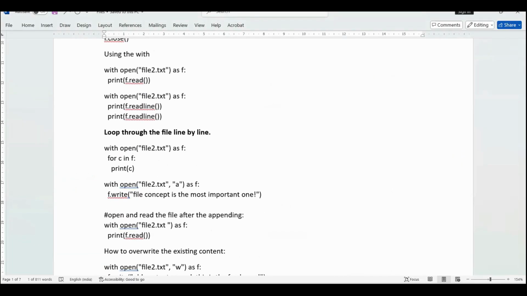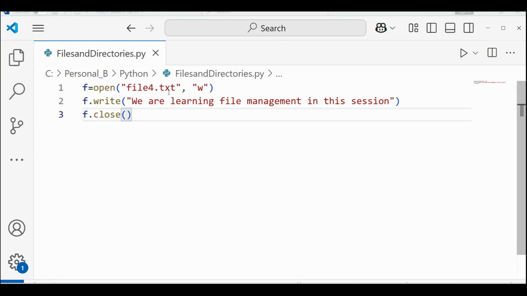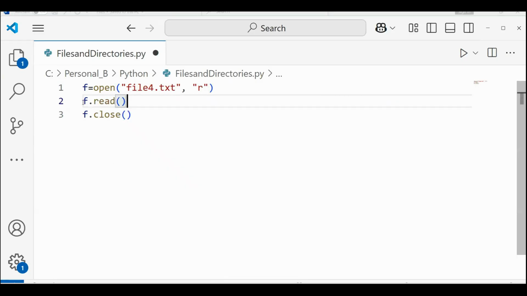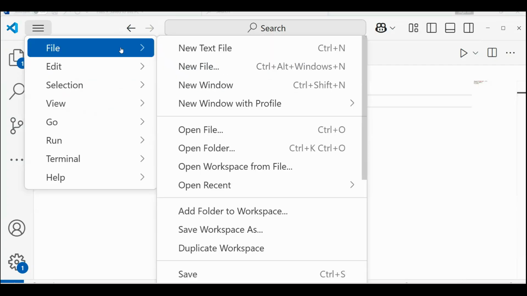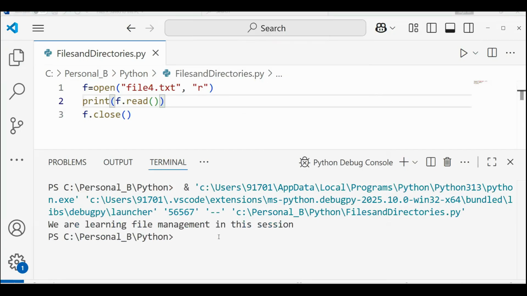Now we will see how to read the information. We need to use R mode and f.read. Same file we'll use and we'll try to read the information. You can print it. In the print function, you can write f.read. Okay, we'll save and run. Yeah, you can see we are learning file management in this session.